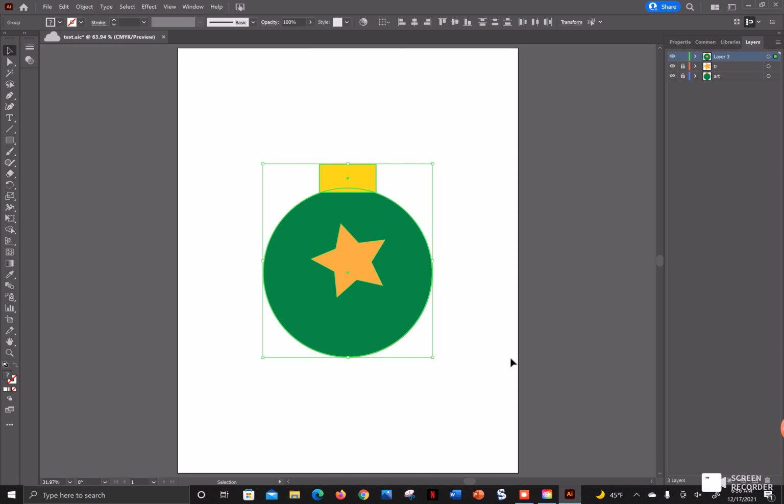This turns all of your lines into shapes. I don't have any lines in this art piece, but you still should do it just to make sure there aren't any stray pieces that need to be turned into shapes.